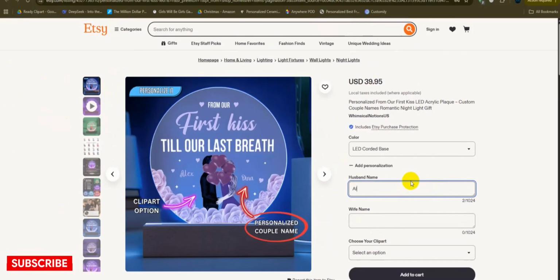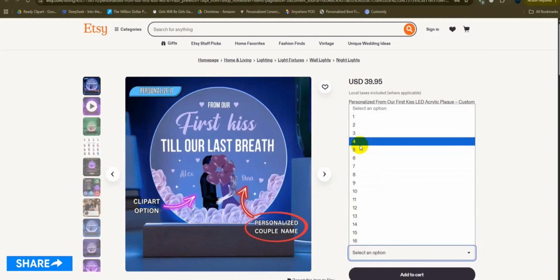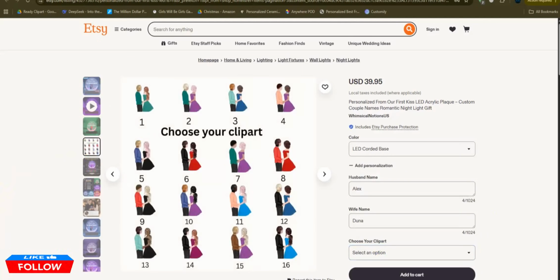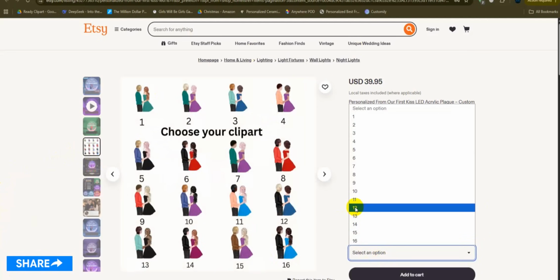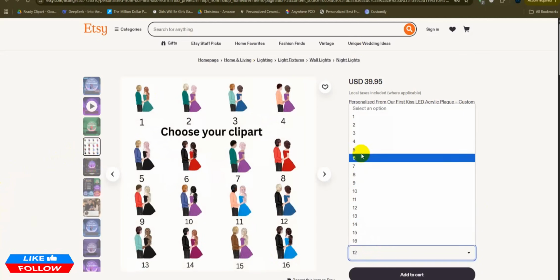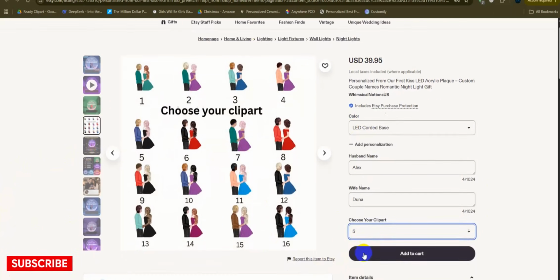Many of you here sell products on Etsy, but unlike Shopify, Etsy doesn't allow you to easily offer clipart customization the way you might want. That's why today, I'm going to show you a method that can help solve this problem to some extent. So, let's get started with today's video. I hope you'll watch the entire video from beginning to end.